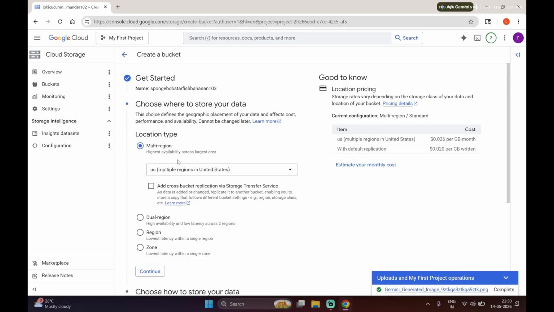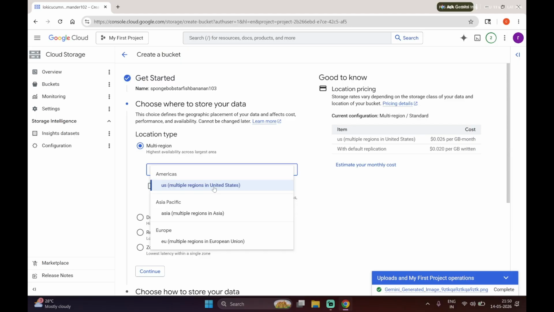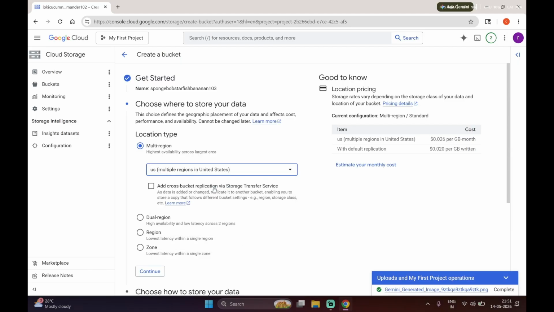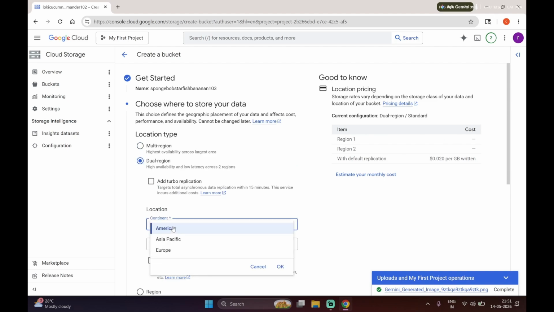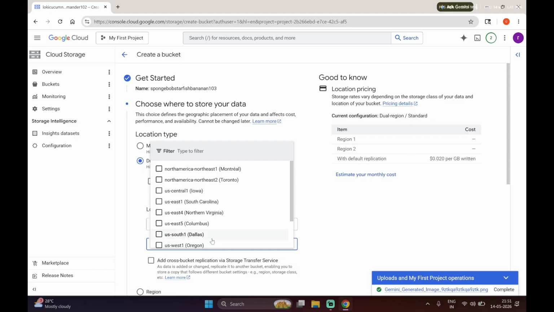What you got is a multi-region, which gives you the highest availability across a particular geography. Let's say if you're in the Americas, there are multiple regions that your storage bucket is going to be spread across or replicated. If I click on the dual region, let's say I pick a particular continent, for example, Americas itself, I can select two regions in this particular continent.